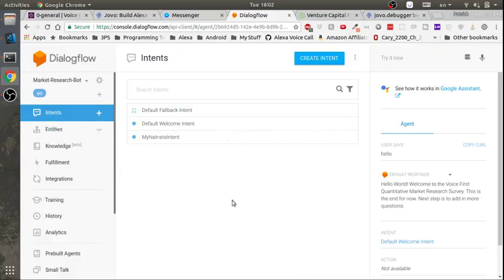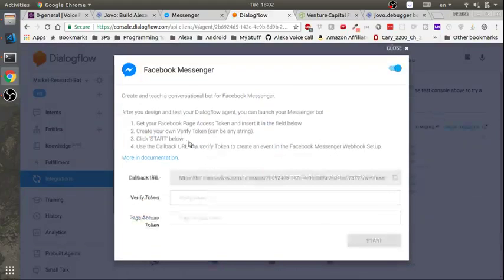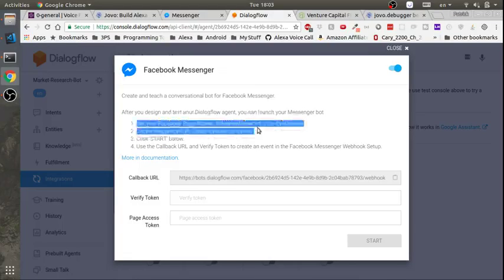Okay, so Dialogflow is now up and running. Cool, Dialogflow project is created. Next step is Facebook Messenger bot. So to do that, we'll go down to integrations and turn on Facebook Messenger. So it gives me some nice step-by-step instructions of all I need to do. So let's first get our Facebook access token and insert it into the field below.